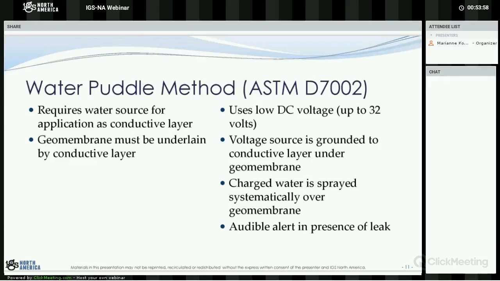and that charged water is just sprayed systematically over the geomembrane, usually using a roller type system. And when you come across a leak, it gives a beeping tone to the operator. As long as that water is physically able to move through the leak, it'll give you that leak signal.